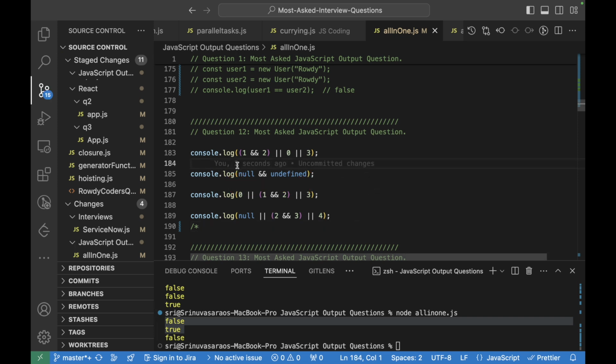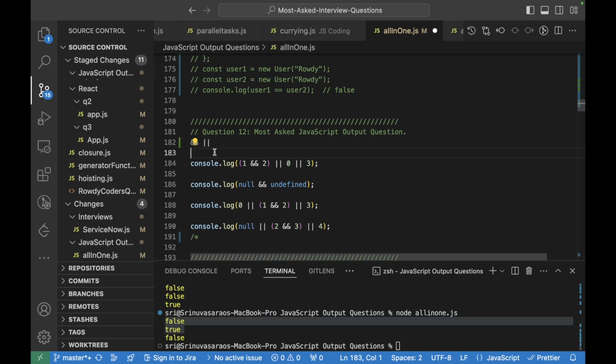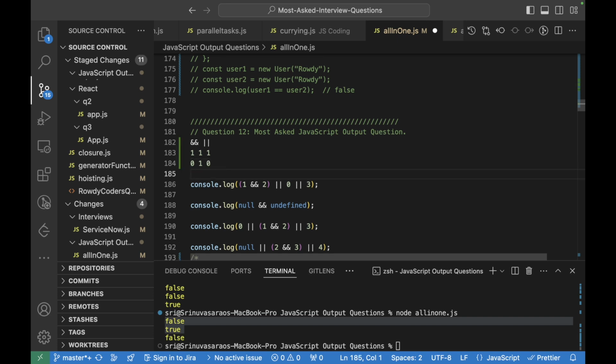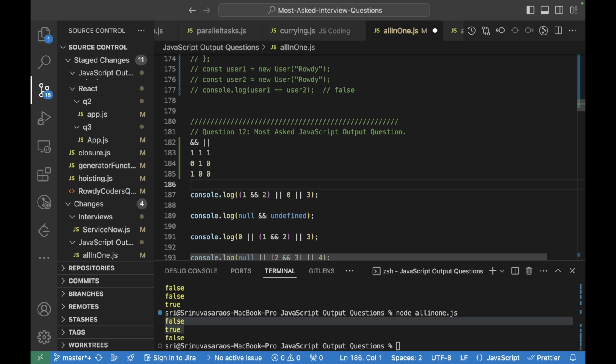So this is also one of the good concepts. To understand this concept, you should know AND operators properly and OR operators properly. Let me tell you how it works. In the AND operator, when both of the items are true, then only it will give true. In other cases, it will always give false.